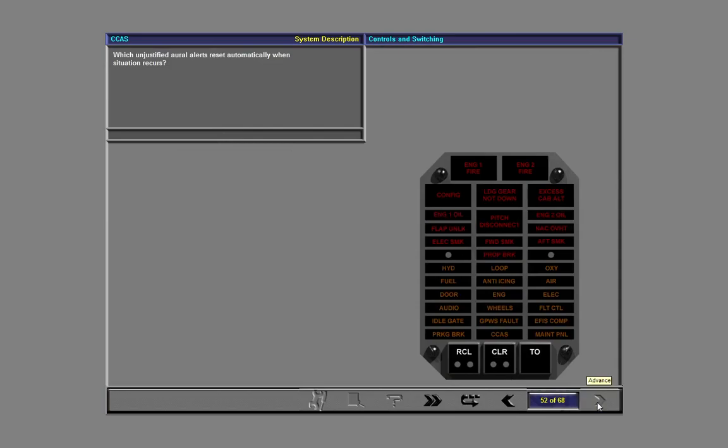Unjustified oral alerts are reset automatically when a fault situation recurs.